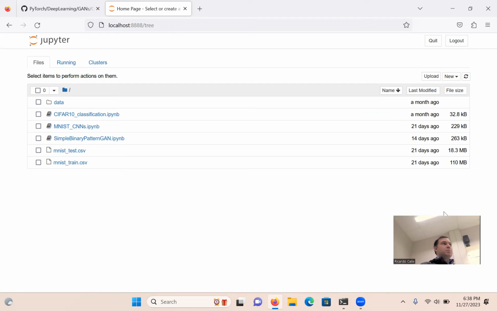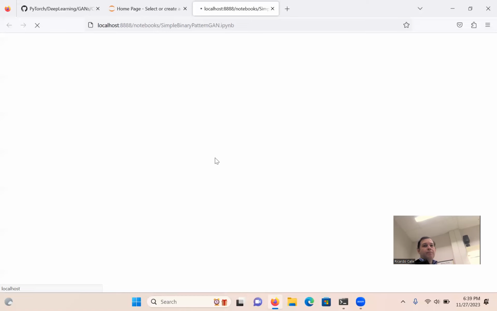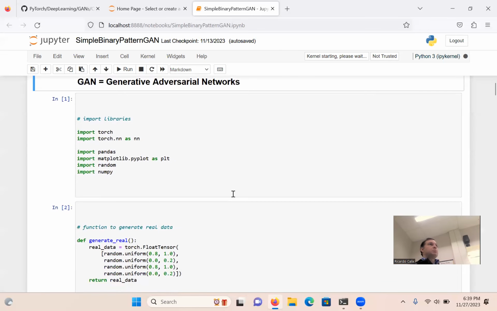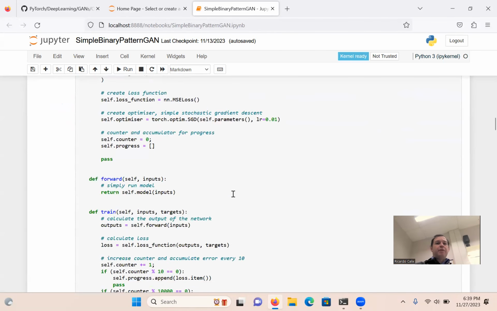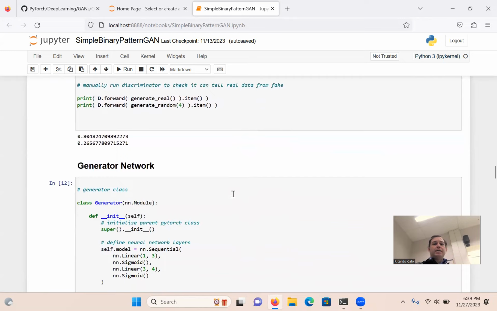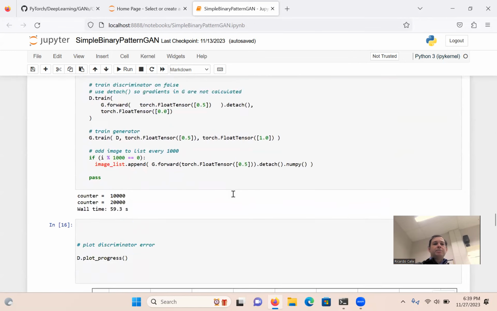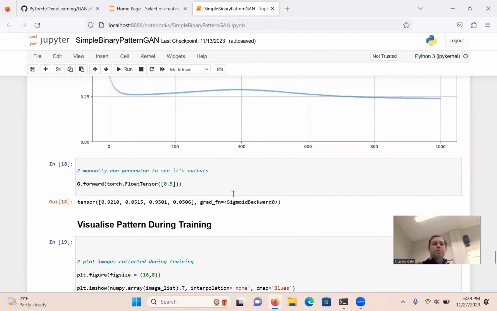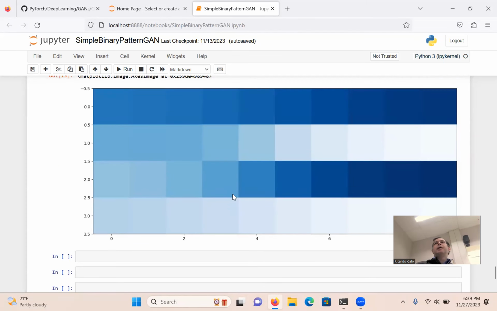But the last topic is basically a continuation of GANs. I've given you already how GANs work. Do you guys remember that? We went over the simple binary pattern GAN, which was this one, right? You can refer back to that video and take a look at it. We went over the main concept, and this was a very simple GAN that created a binary pattern of 1010, I believe. Do you guys remember that one?